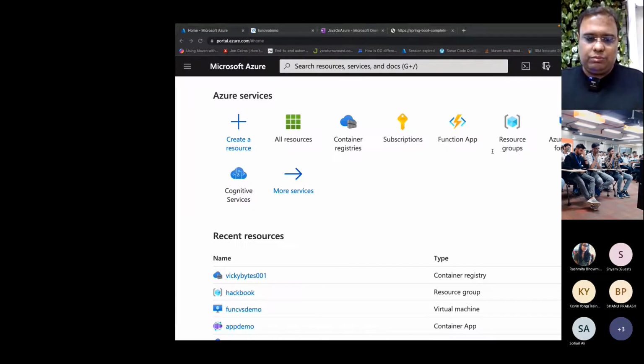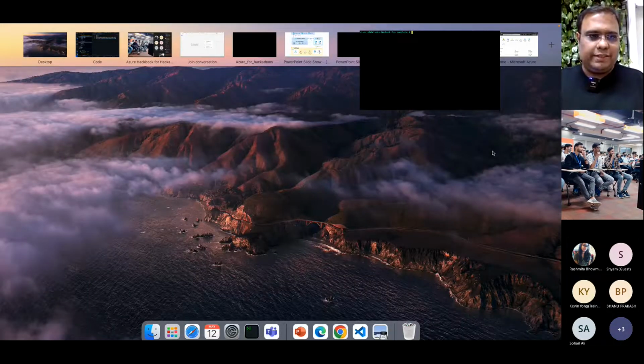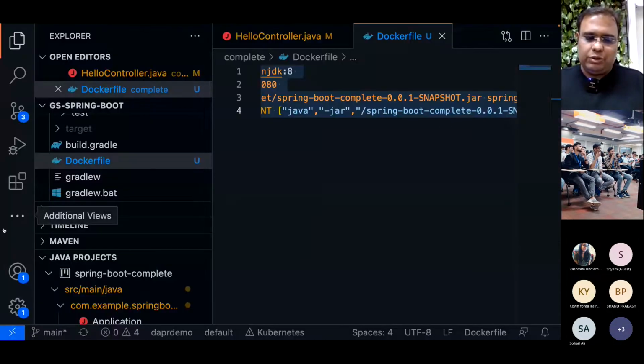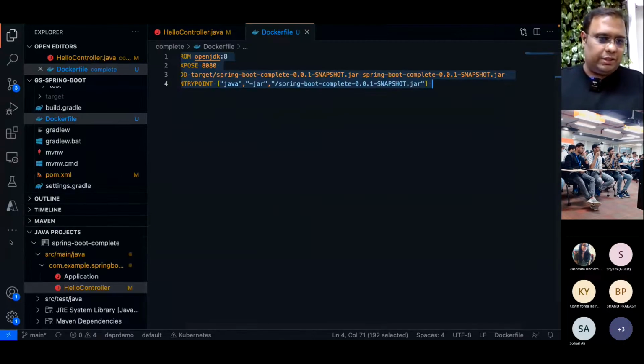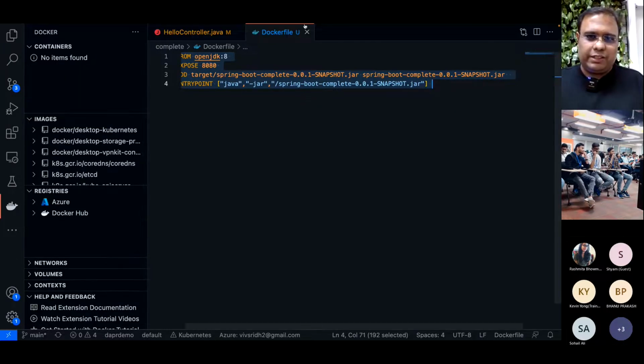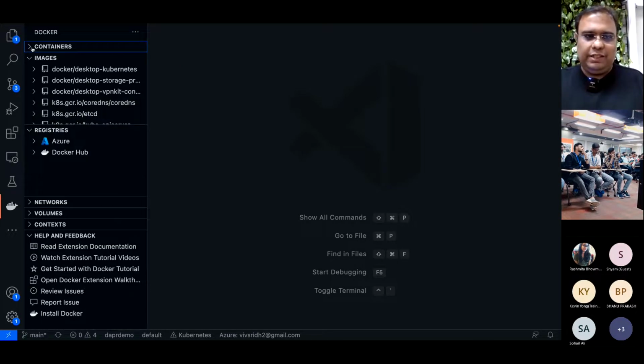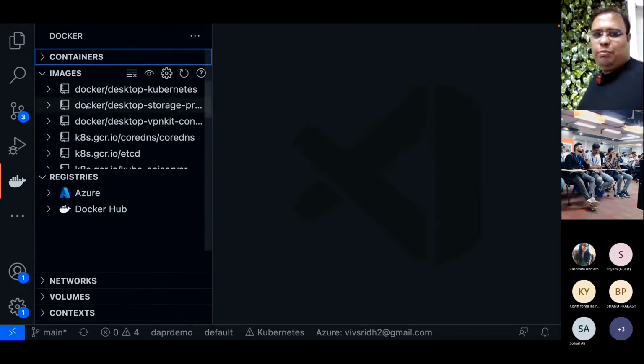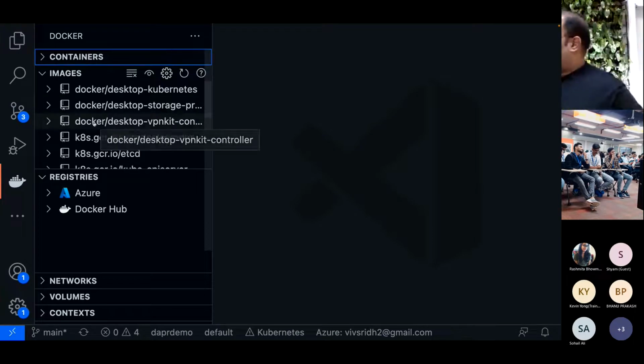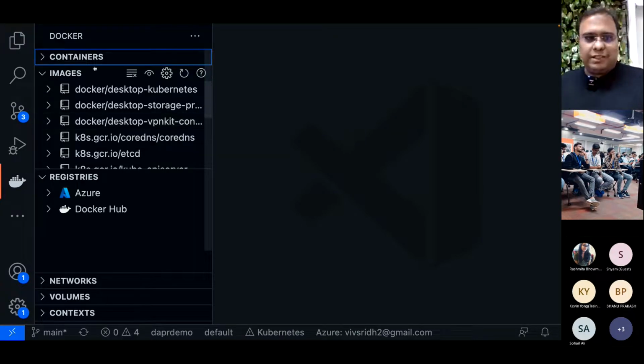Now I'll show you some amazing things, which is I'm using VS Code extension. So here I'm going to go to Docker extension. So when you go to Docker extension, let me close the code. As of now, I don't need it. When you go to Docker extension, you can see a bunch of images which is there on my box. This is not cloud. This is on my box.